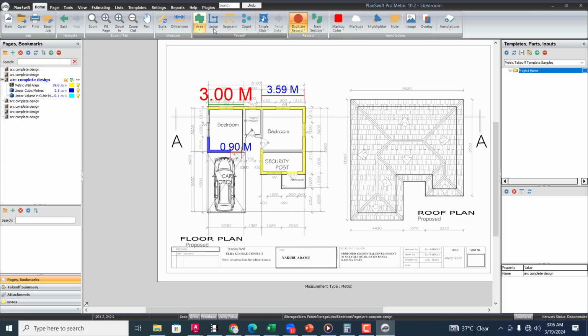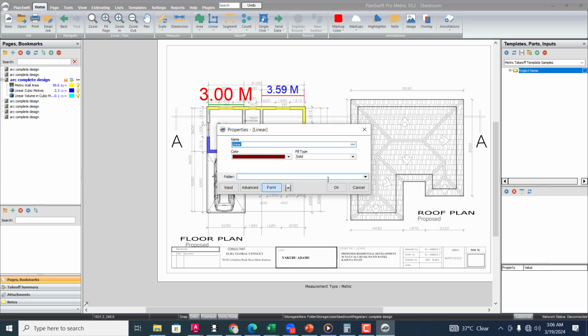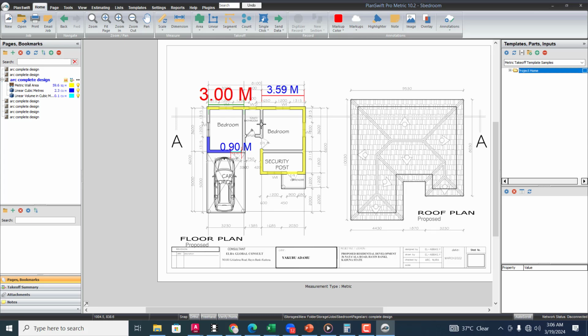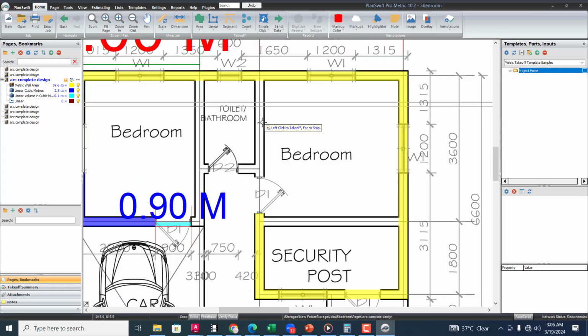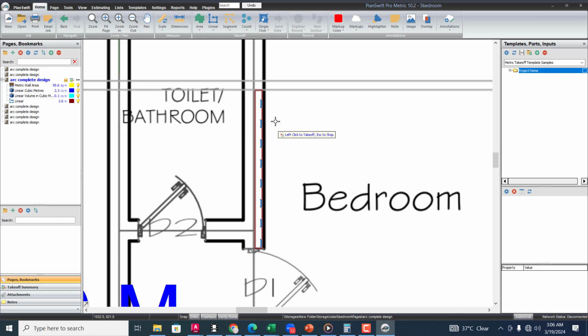This single click is just like the one you have for single click linear. So if you just use that single click linear, all you need to do is just to click that point and it will take off that particular. Left click, you can see it has taken off this place, but I always don't encourage you to use this, because in most cases you may not get very accurate information.